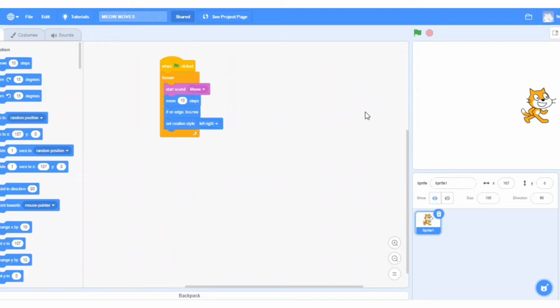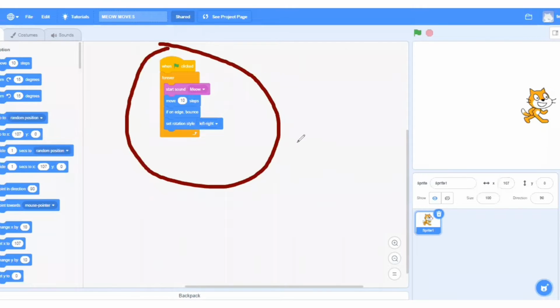If you remember guys, this was the small code segment that we did in the previous video. You can see I made a project called Meow Moves. I named it from here. What was happening in this video is, whenever I click on the green flag, it makes a meow sound. Whose meow is it? It's the cat.